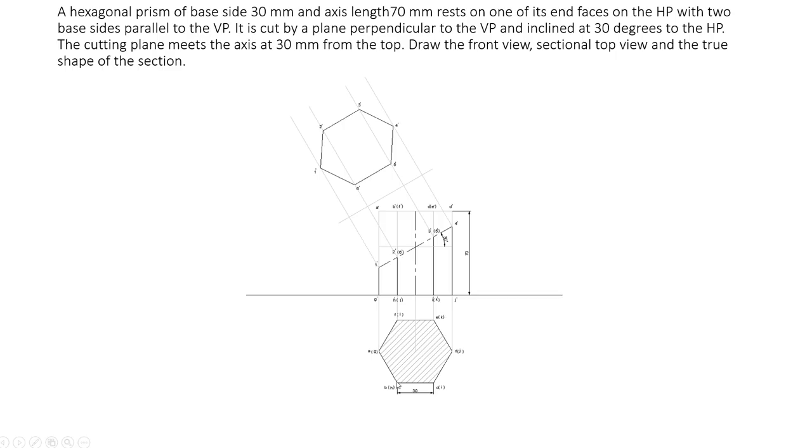Axis to this point, this distance, you mark from here to here, 2 dash. Axis to this point, that distance you mark from here to here, that is 5 dash. Axis to this distance, you mark from here, 3 dash. And axis to this distance, you mark from here, 4 dash. So you can connect 1 dash, 2 dash, 3 dash, 4 dash, 5 dash and 6 dash. So this is the true shape of section, and this is the sectional top view.